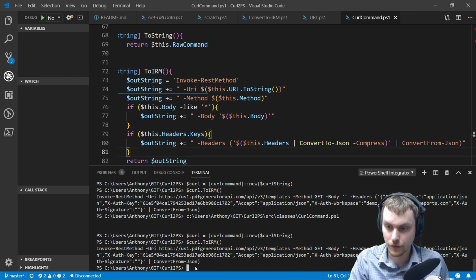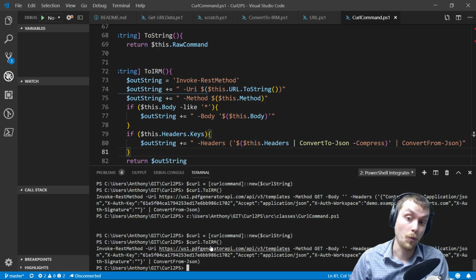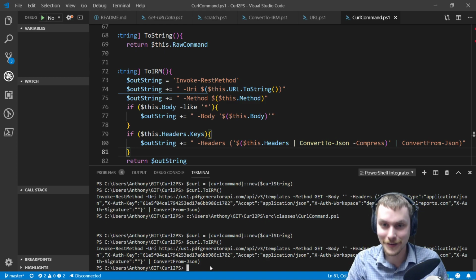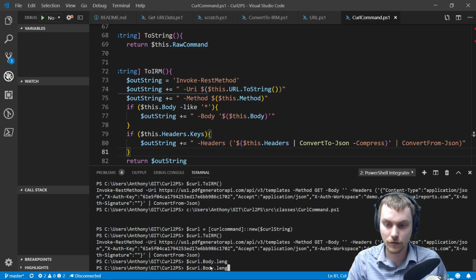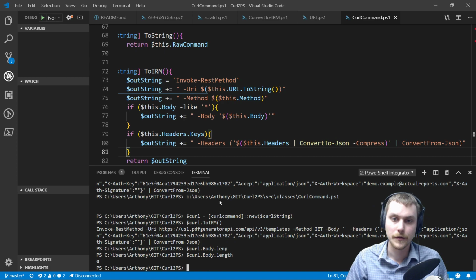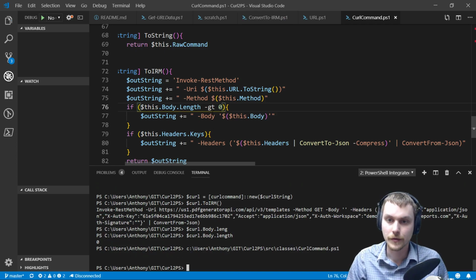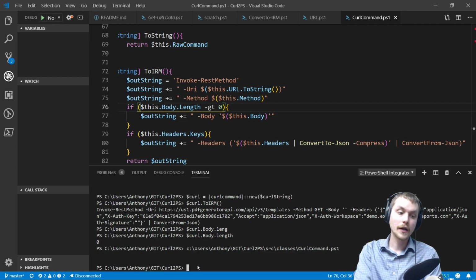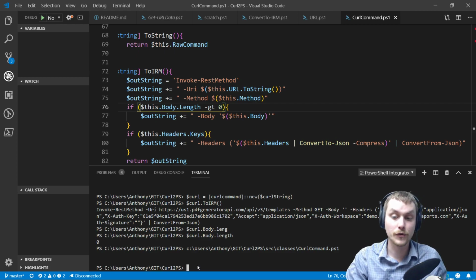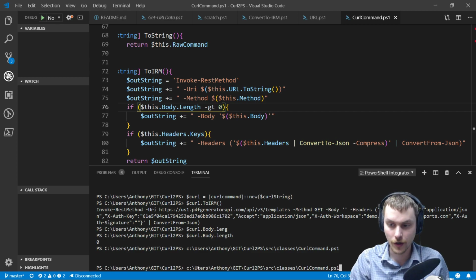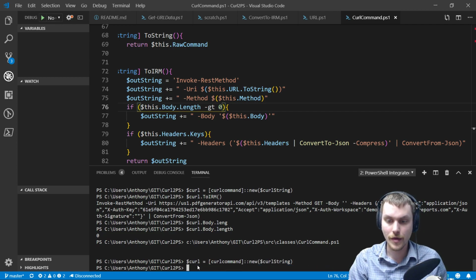So what I was going to say is in case body is null, it won't output it, but apparently it is not null. Let's see, curl.body.length. If this dot body.length is greater than 0, okay. That way, if that body, which is a string, has an actual length, then it will add it to the output.